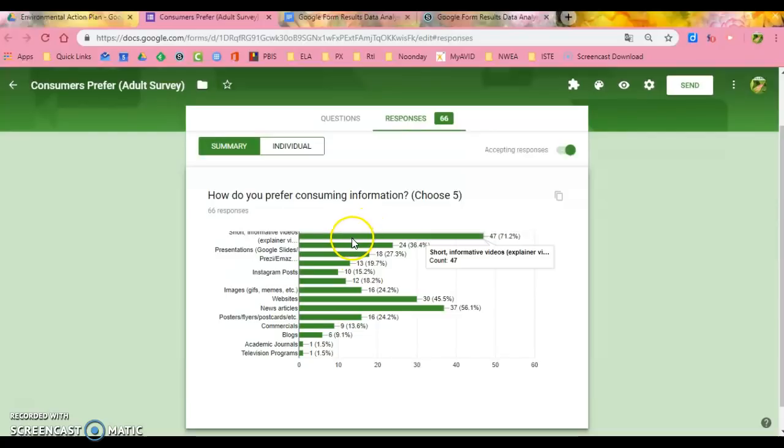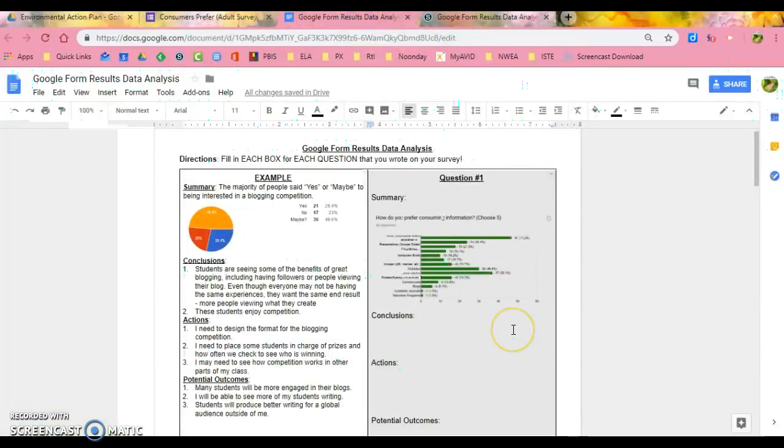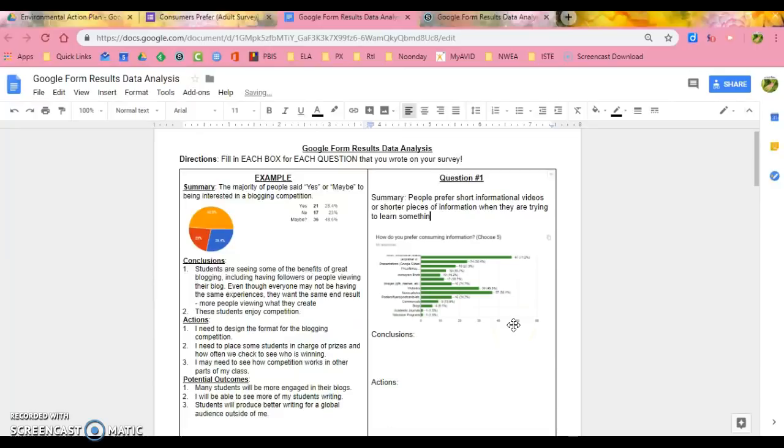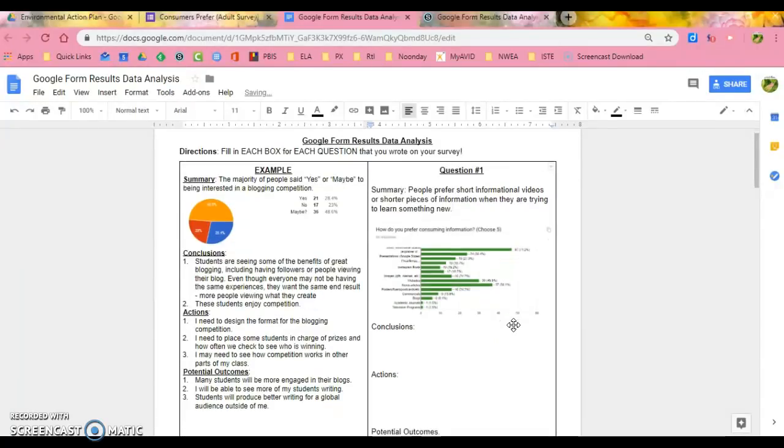When I look at this, the short informational videos, websites, news articles, things like that are kind of the bigger pieces here, but the biggest one by far are these short informational videos. So the summary statement that I might write would just be that people prefer short informational videos or shorter pieces of information when they are trying to learn something new. Okay, so there's my summary statement.